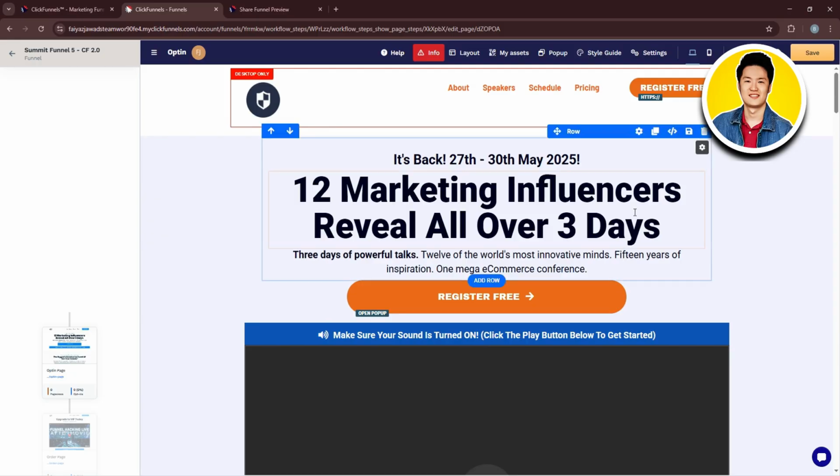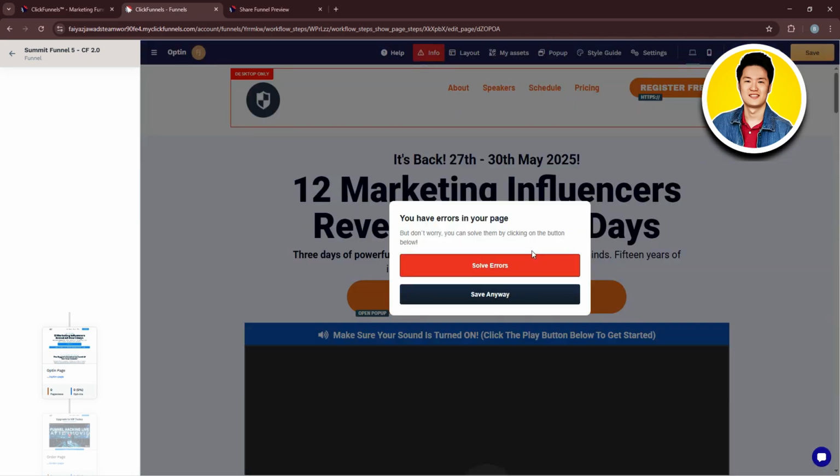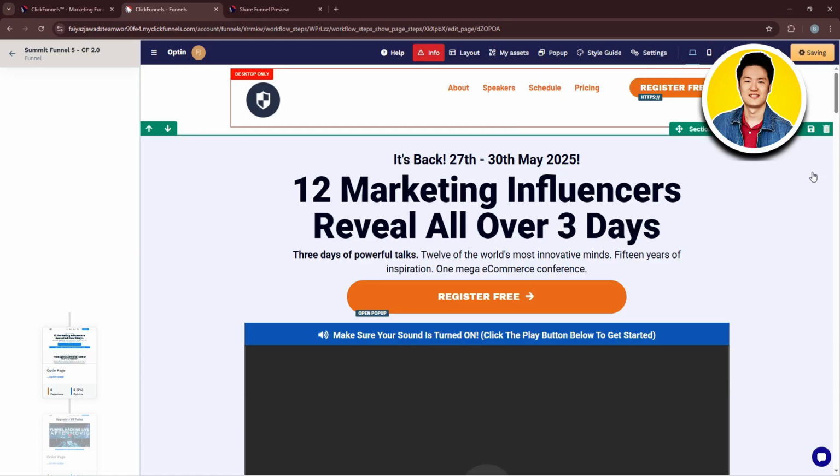So once you're done making all the changes on your page, all you need to do is click on Save on the top right corner. And if you have unfulfilled information, you will get this error. For now, let's click on Save anyway. After that, your page will be saved, and you will get to see the saving text on the top right corner. Once it's done, the saving text will disappear, and it will show saved.